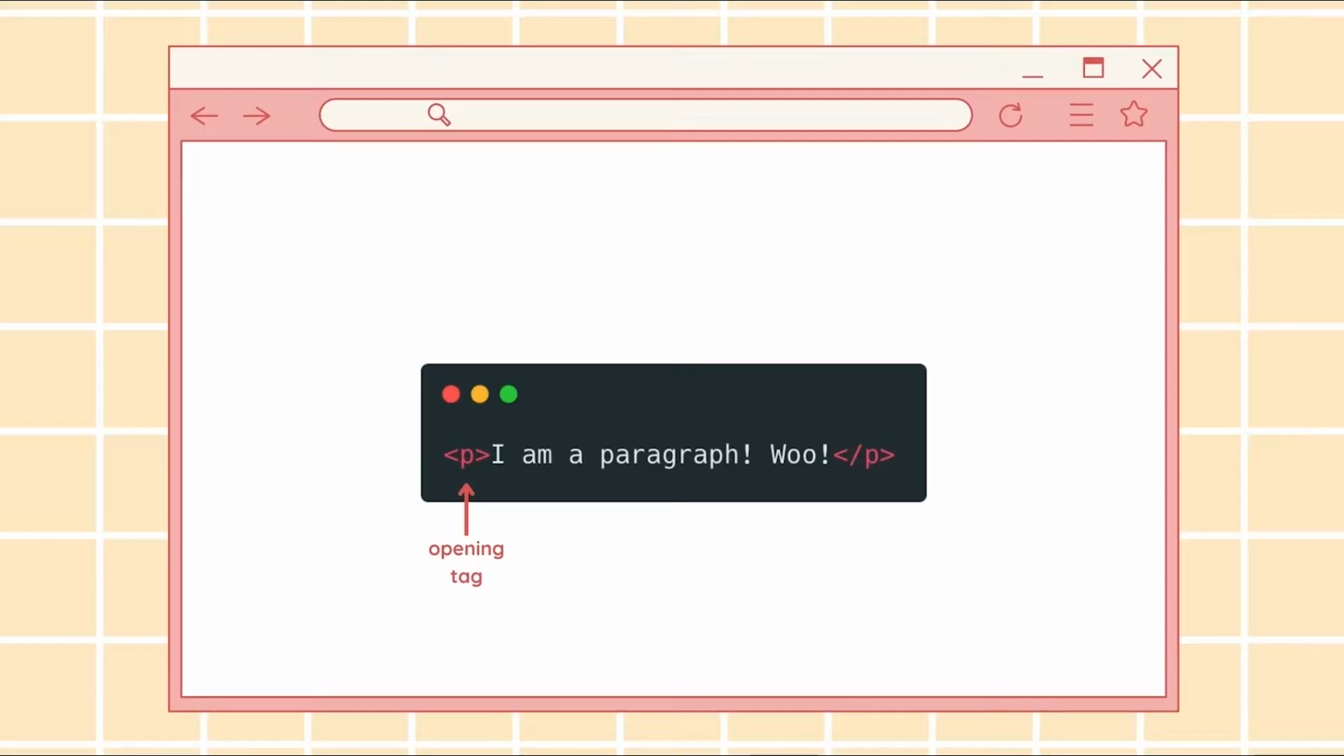HTML elements are defined by tags, written using angle brackets as we touched on before. This opening tag tells our browser, hey, listen up, an HTML element is about to start. Next, we have the closing tag, which is just like the opening tag apart from this slanty line or solidus. This tells our browser that the HTML element is now finished. Any text after this tag should not have the paragraph styling applied.